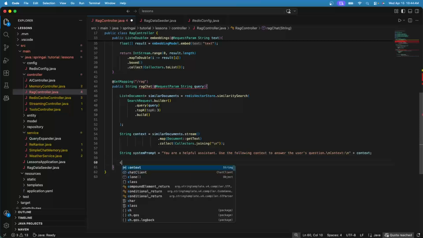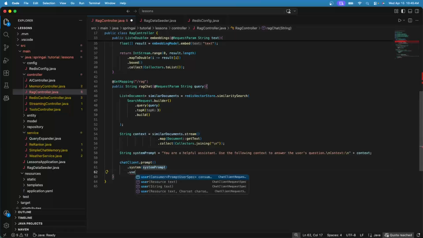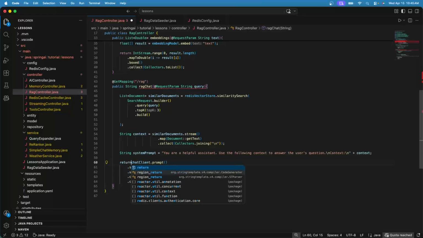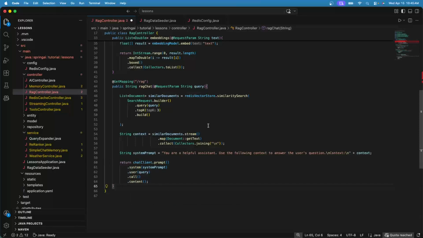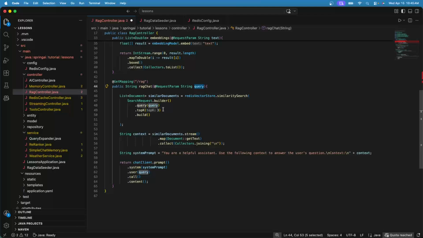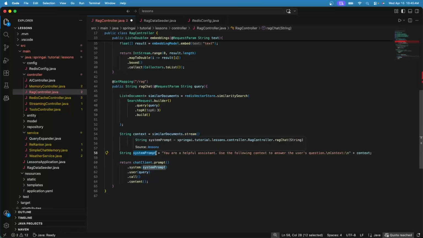Now let's invoke the chat client. We provide the system prompt. We provide the user query. We call the LLM, extract the content, and then return this response. So what we have done is we retrieved documents from the Redis vector store through semantic search. We only retrieved the top 3 and created a context from those retrieved documents, and we set the system prompt using the context. Then we send the system prompt and user query to the LLM and get the response.